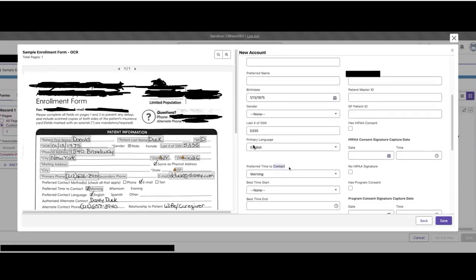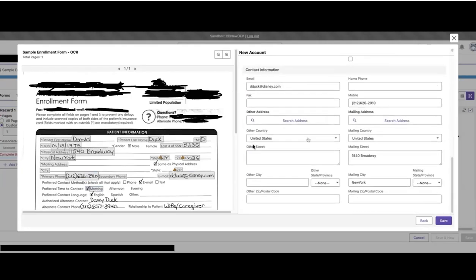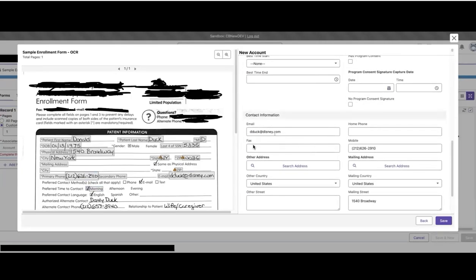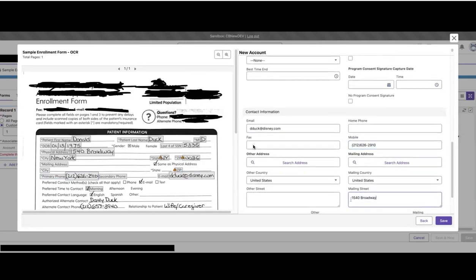Preferred time to contact is morning. So it actually does add these things even to pick list values as well. This also read my email, which is shown right here. It's read and translated perfectly to the correct field. Here's the primary phone number that it read and mapped to the mobile. It's really spot on with that, as well as you can also see here is my address that it's mapping right to the person account mailing street address.